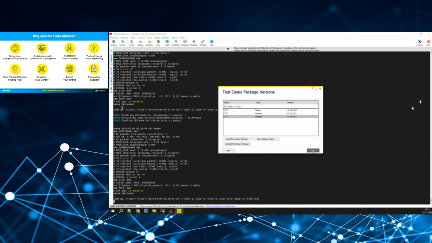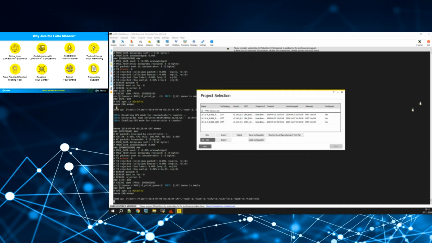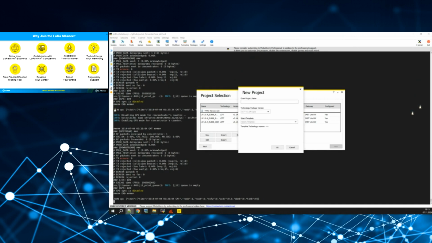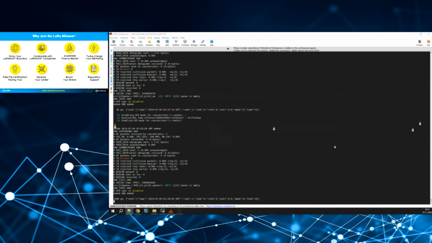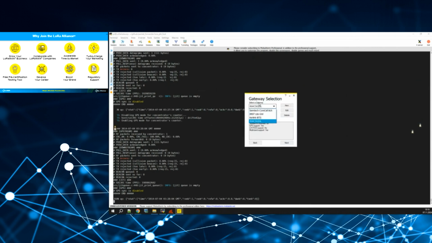So in the next window, you will create the different projects. So in this case, we could just try to create one project. Take some time. And we have to go through all the steps in order to select the gateway we are using.